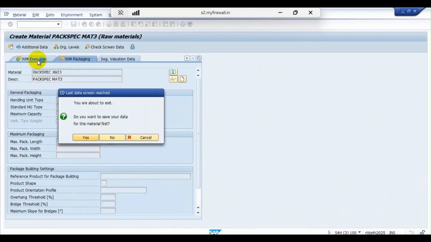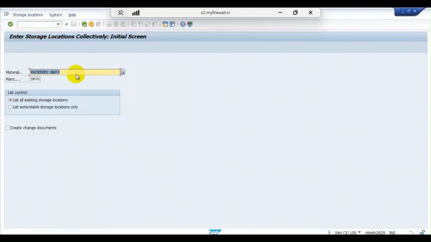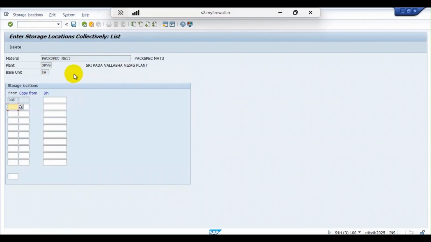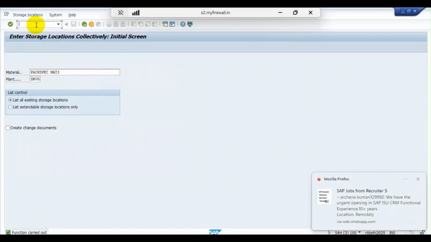Go to accounting 2. For WM execution and WM package, no entry is required for these two views. Click on this, and extend this material to other storage locations. Execute MMSC. Enter the material, enter the plant, and enter the remaining storage locations. I'm extending to other storage locations. Okay, and save it.